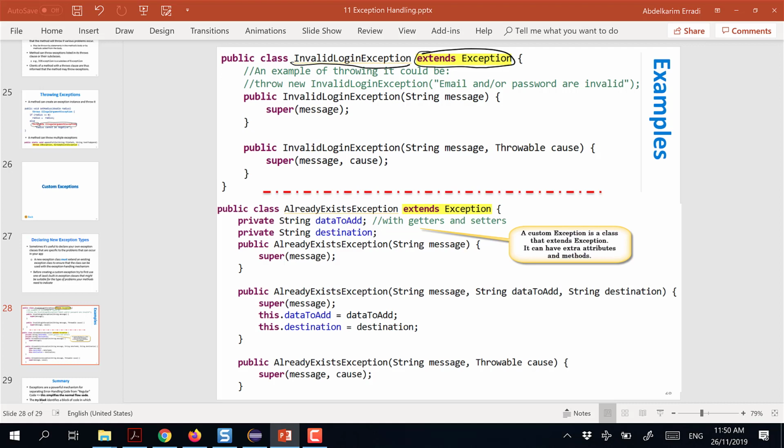And that's it. This class is like a normal class. You can have its own attributes, its own methods. There's another example here, the already exists exception. Let's say you want to add some element to a file, and the file already has what you want to add. You can throw an already exists exception.